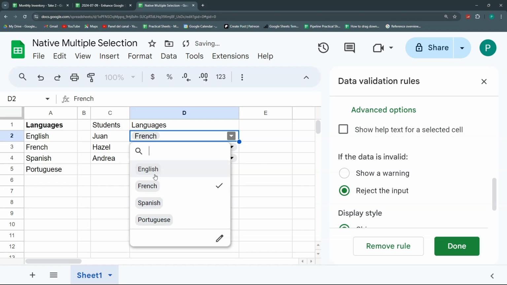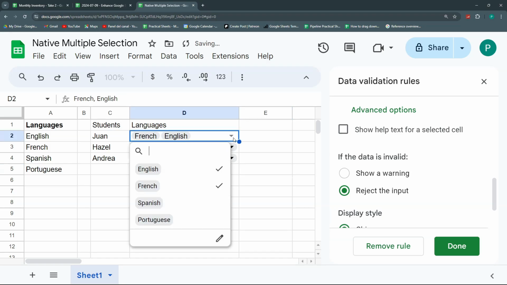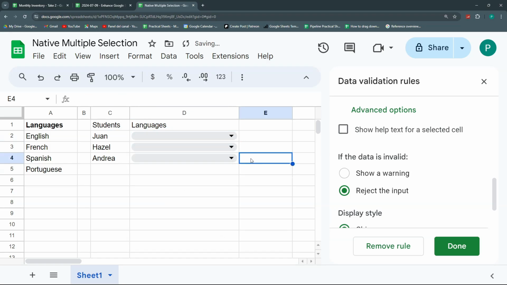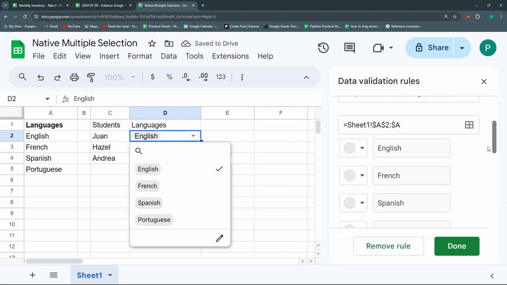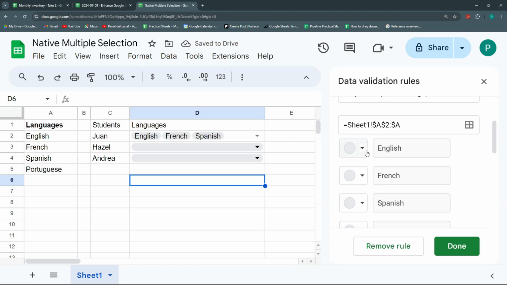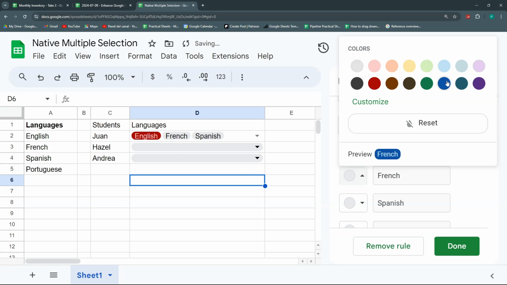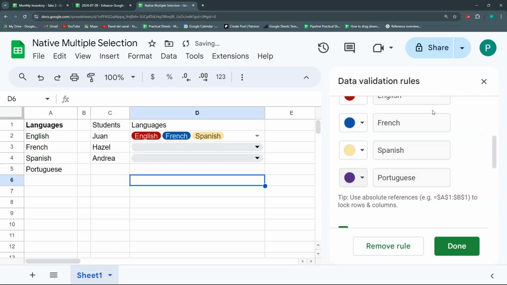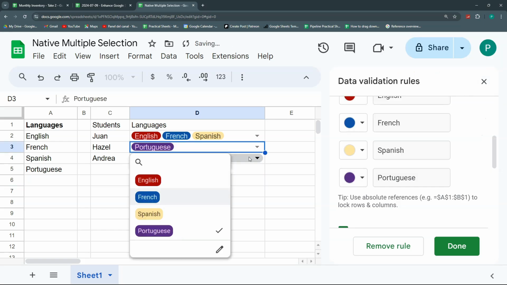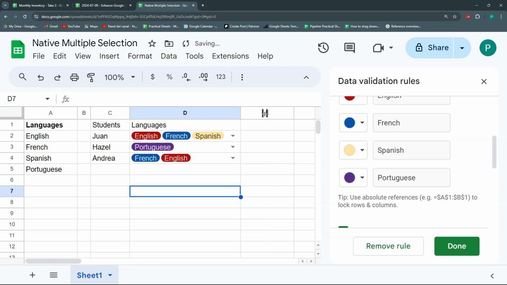So here we can select English and we can select Spanish. And if we want to deselect, just click it again, and you can leave it without it. I think here is where the colors really shine. When you have multiple options, it's nice to have different colors so you can quickly identify trends. So English, let's call it red, French will be blue, Spanish will be yellow, and Portuguese will be purple. Once you choose Portuguese, I think when you have multiple selections, the colors really do add something.